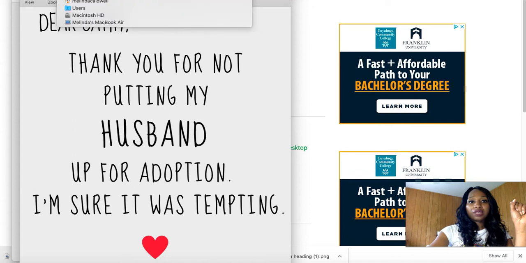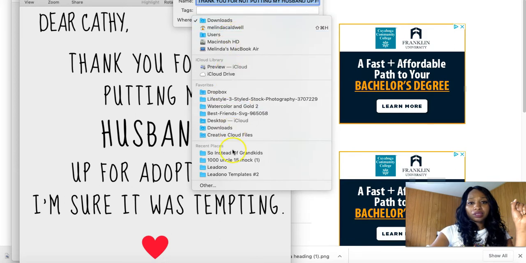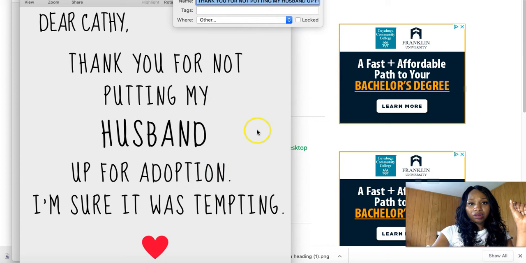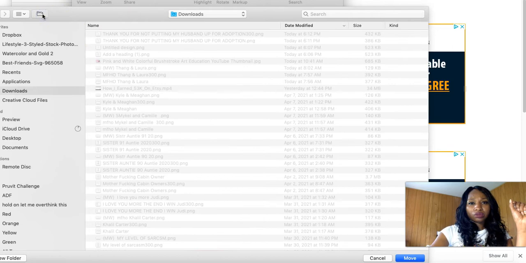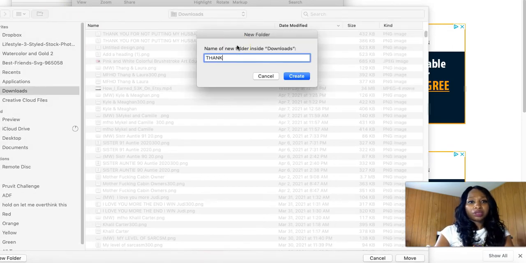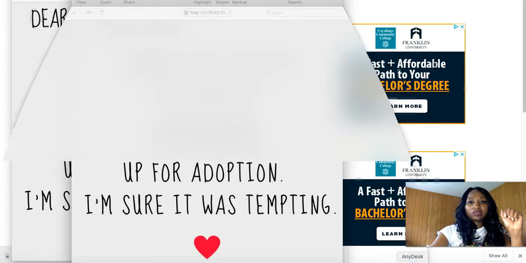Now I'm also going to save this, and I'm going to create a folder for this. Go to other. I always name the folder what the design says. Thank you for not putting my husband up for adoption. Create. Because I want everything that I do with this design to be in a folder.